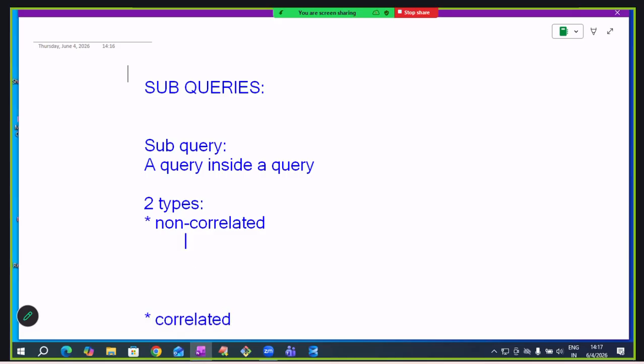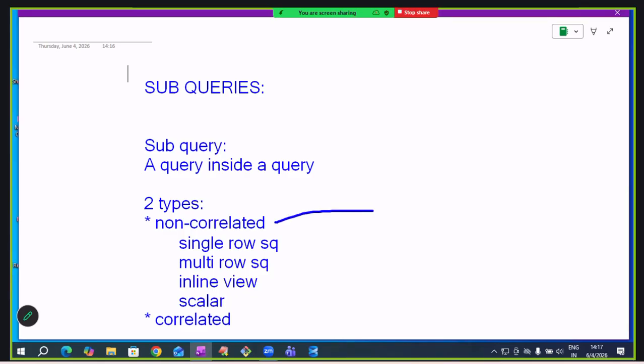In non-correlated, again, 4 subtypes are there. What are those? Single row subquery, multi-row subquery, inline view, scalar subquery.